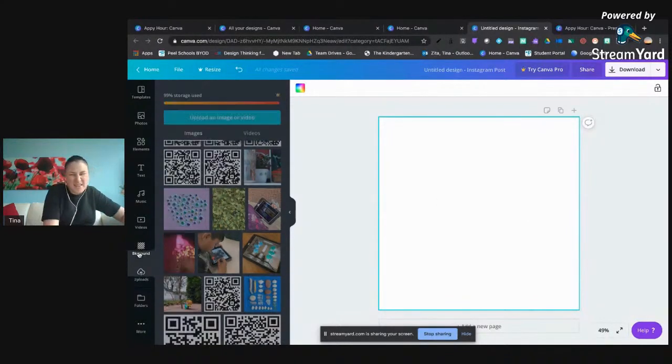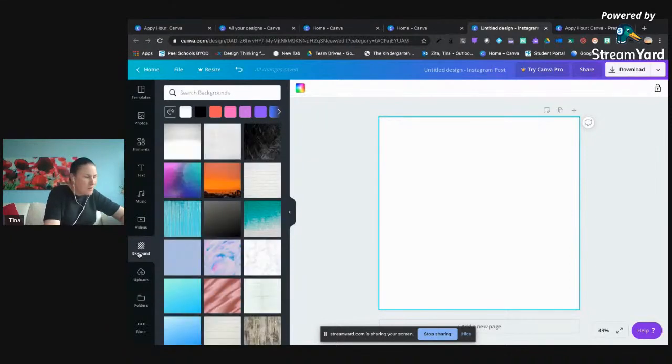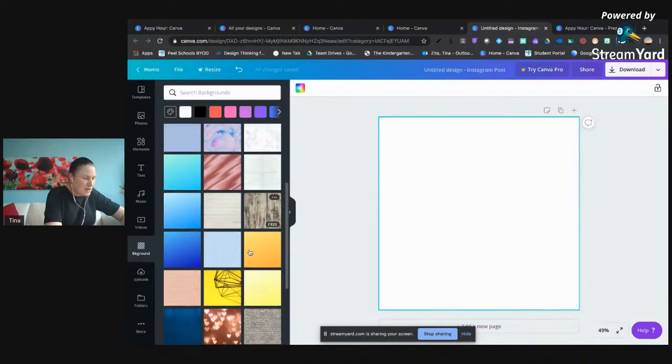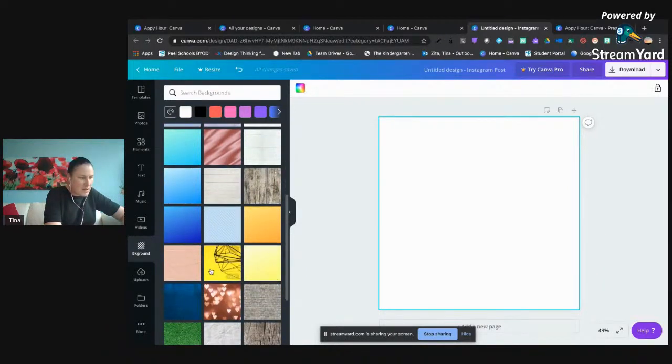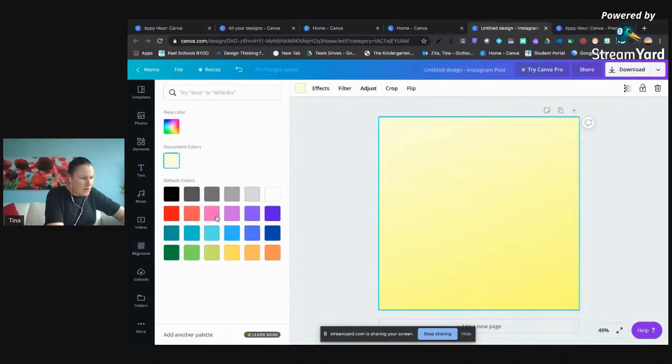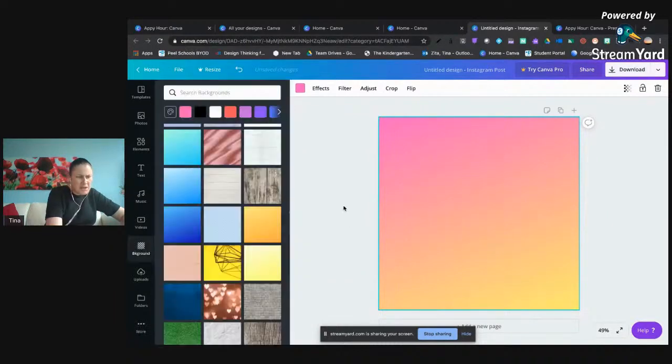Like I said, I don't know if I really want a picture as a background. So I can go to backgrounds and also see if there's one here that I like. And again, look on the bottom, just double check that it's free. If it's not a free option, you'll get a Canva watermark on top. So it's really easy to pinpoint. So I'm going to get this gradient, kind of like that. That looks good.